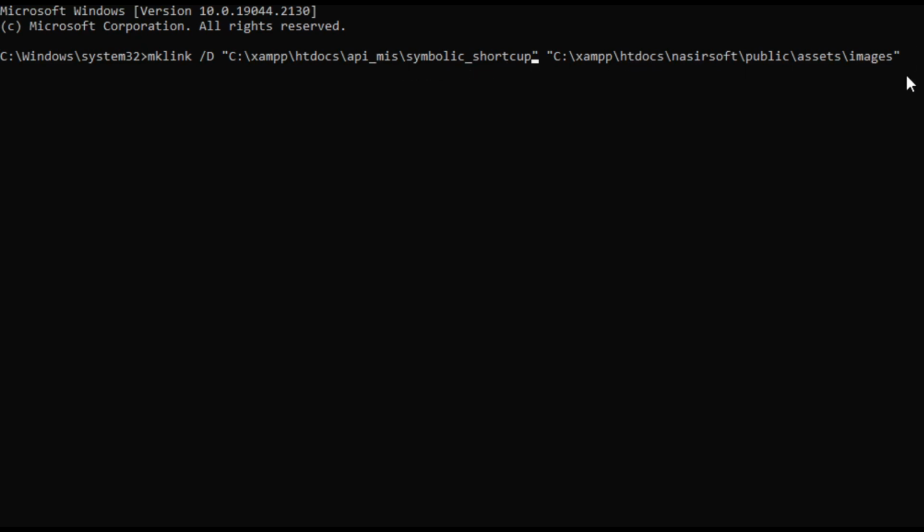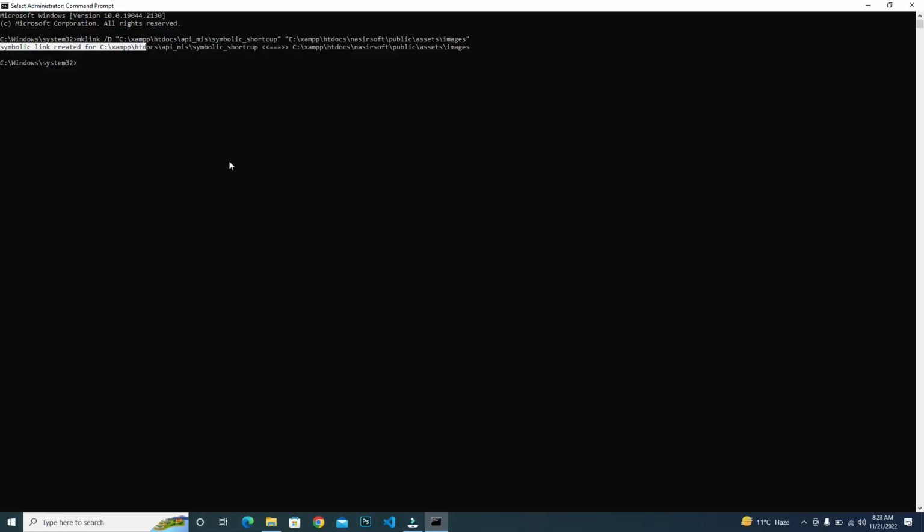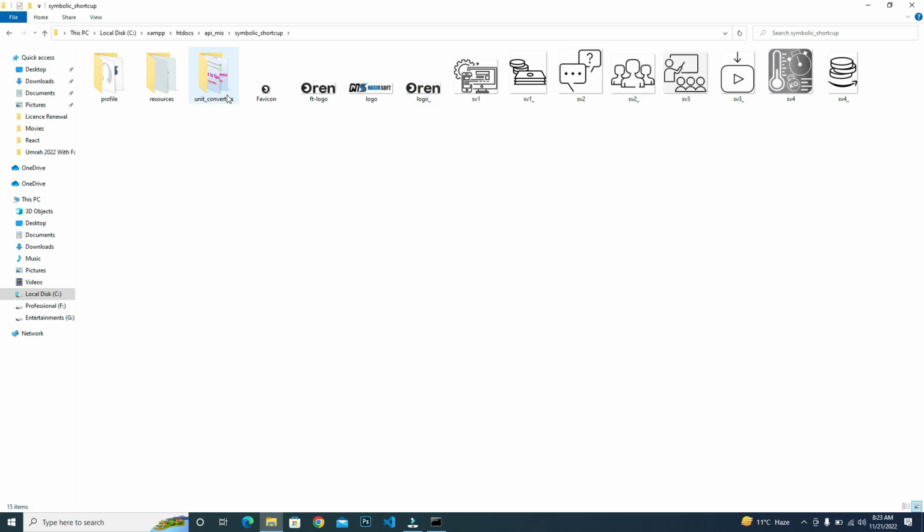Press enter. When you press enter, you can see that it shows me the symbolic link created for this. If I go to that specific directory, here you can see that this shortcut is created. When I double click on this, it automatically goes to the other folder where it's placed.